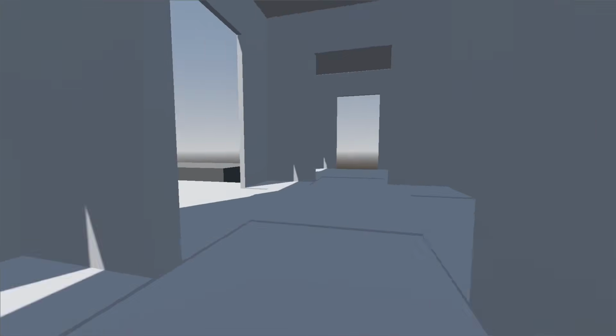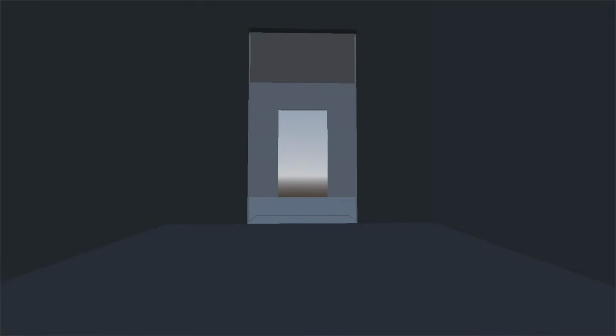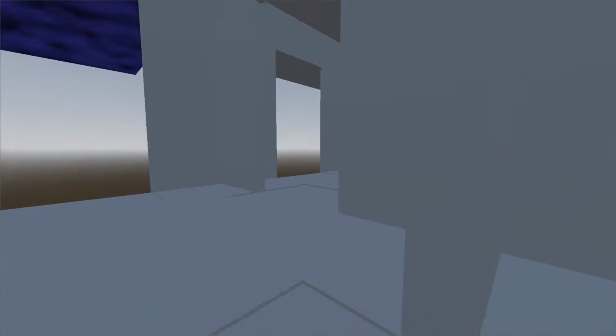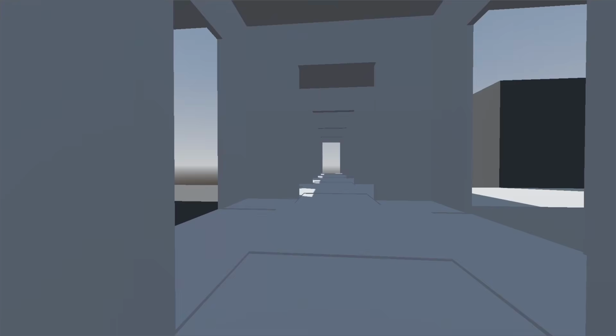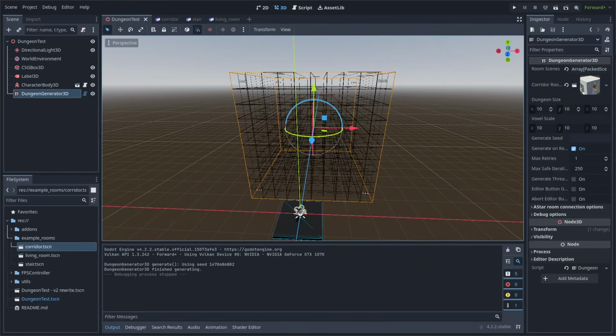And I was a little bit sloppy on my CSG box cuts here. It looks like I made some on the floors by accident, but if you were making your own dungeon, you'd probably spend more time on it. This is just a quick, rough thing to illustrate the usage of this add-on. So I'll talk a little bit about the options on the Dungeon Generator 3D.